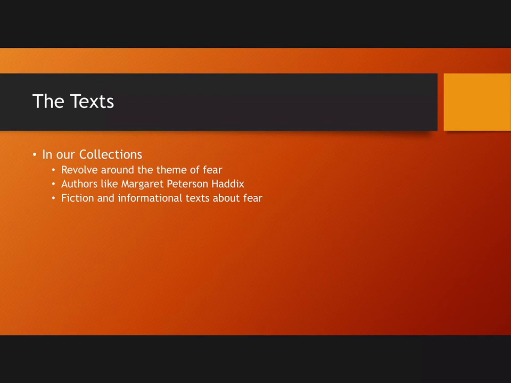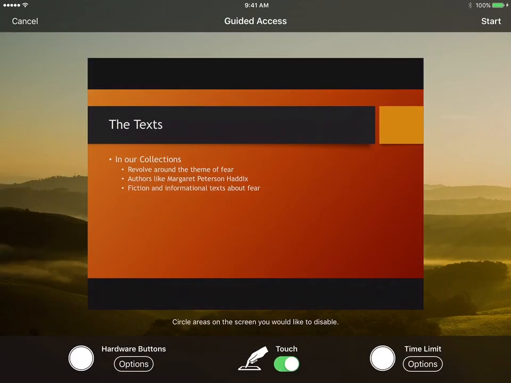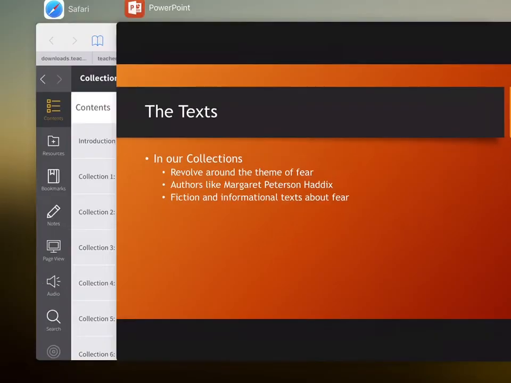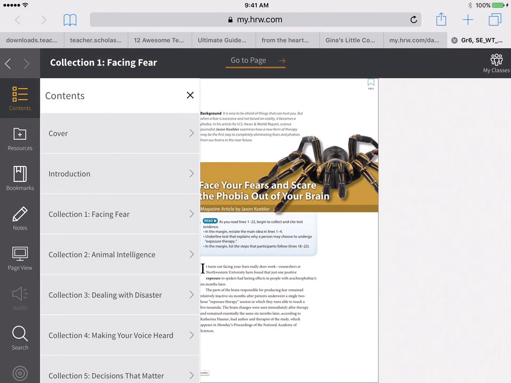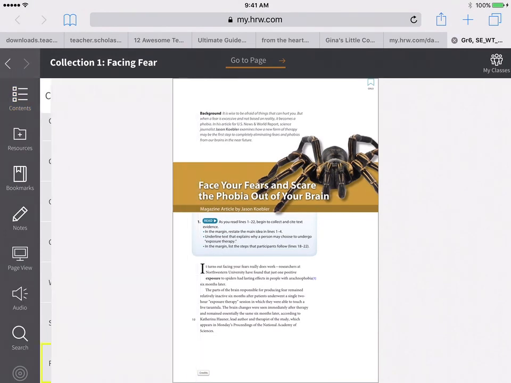And I'm going to bring up the textbook real quick before I move on, except that's the wrong button, so we're going to try again. And so I'm in my collections, and I'm under the table of contents here, right?